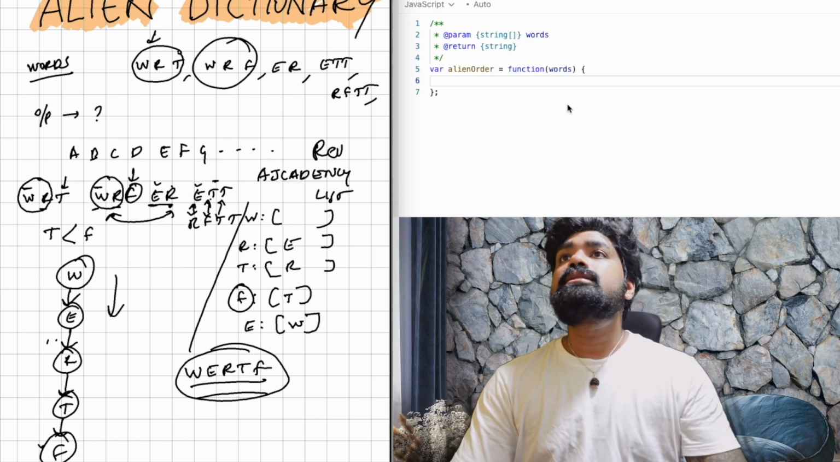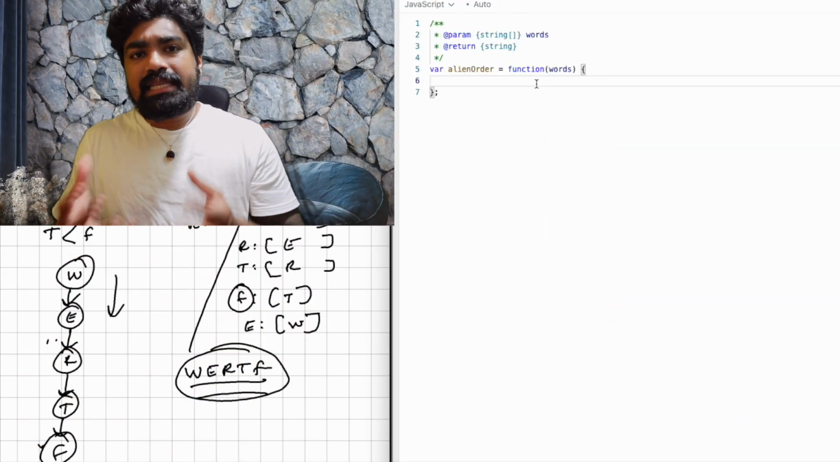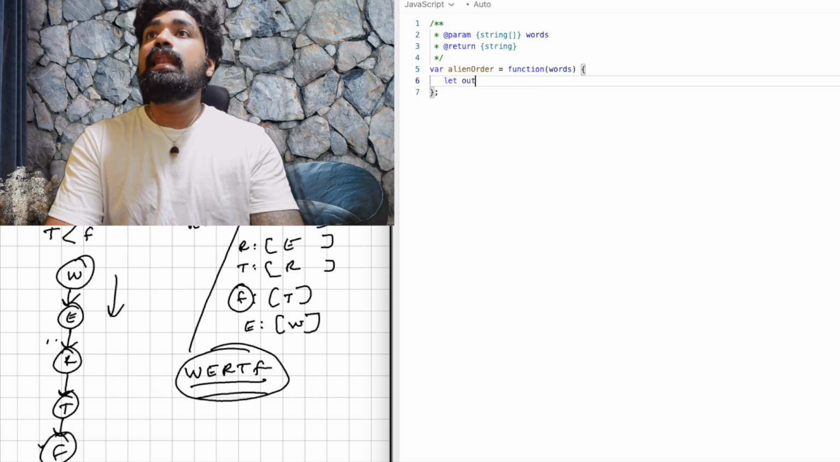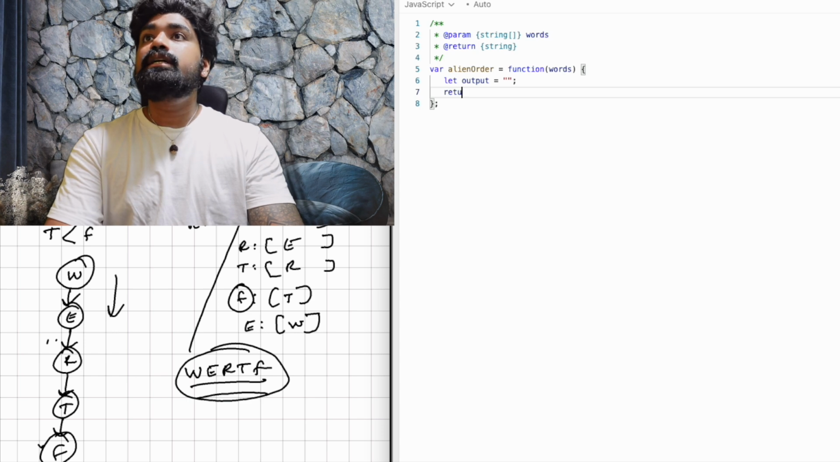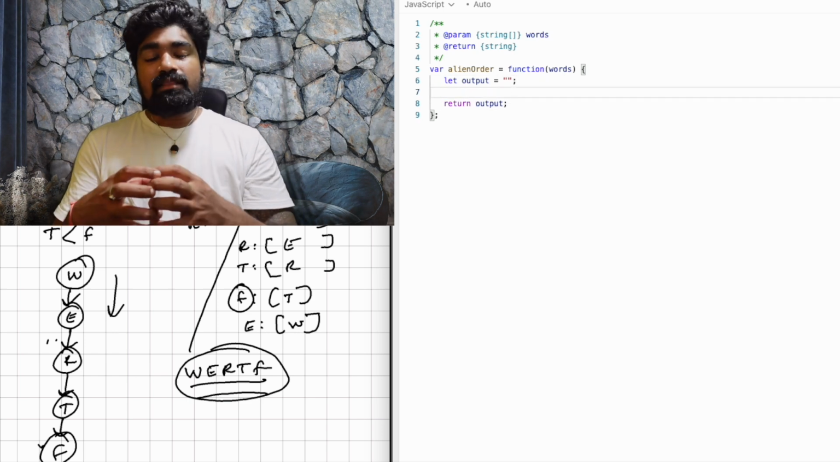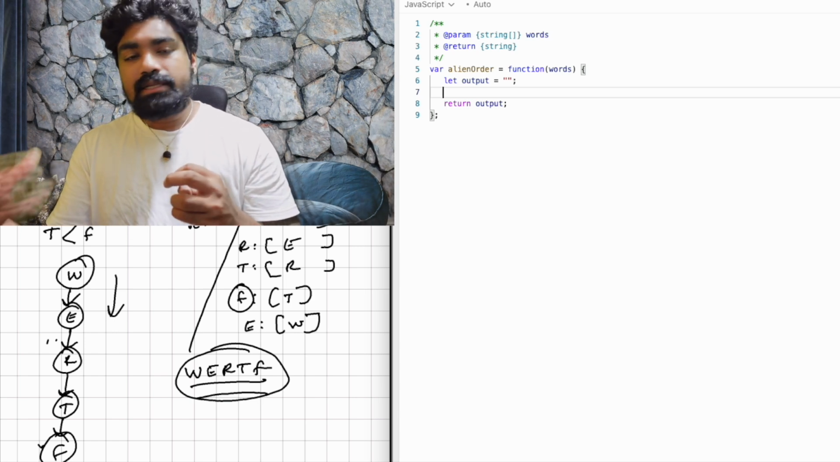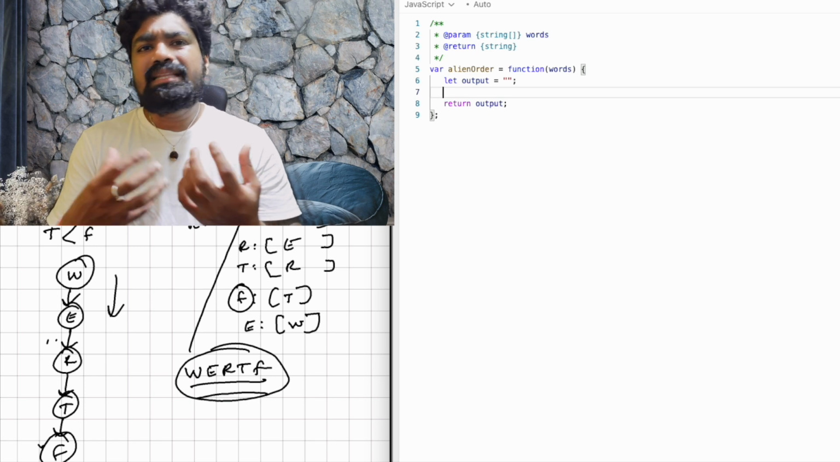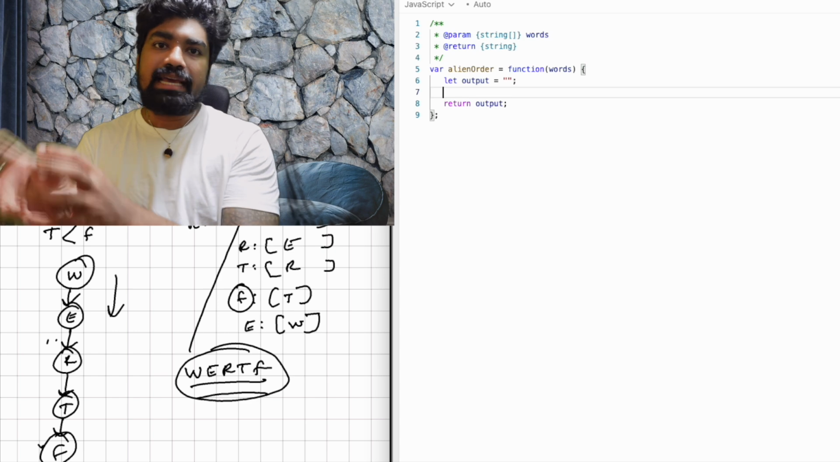First step is we want to keep track of the output that we are going to be returning here. And to do that, I will just say let output is equal to empty. And in the end, I will just return this output that we are building. Then we said we want to build an adjacency list, but it's going to be in this reverse fashion. So how to build this adjacency list of characters or symbols that we have in this alien dictionary.